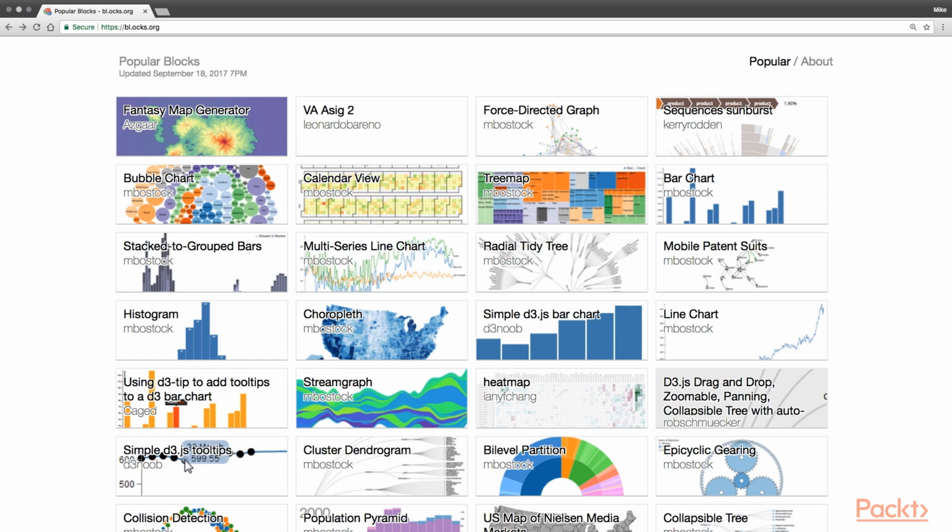This page presents you with a dashboard of a number of different data visualizations created with D3.js. You can click on any of these and be taken to another page on blocks.org that shows you the visualization and the code that creates it. Let's go take a look at one of these. I'm a fan of the Epicyclic gearing example, so let's click on that and go take a look at it.